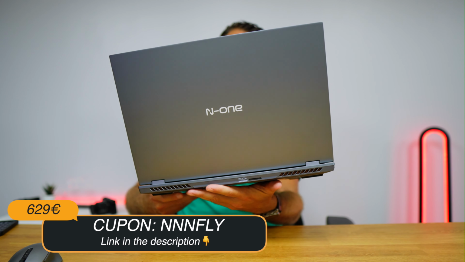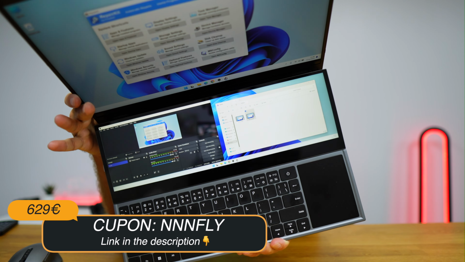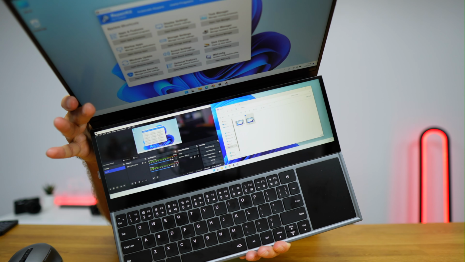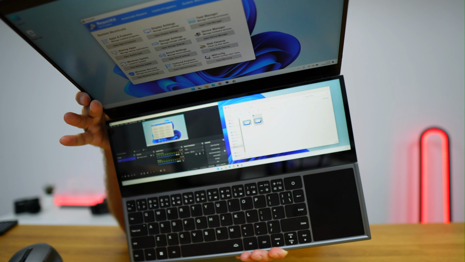I still haven't finished the review, but it has two displays, one 16-inch display and one 14-inch display, which looks really cool. At this moment, for example, I'm recording with OBS on my 14-inch display and I'm seeing the screen right over here. So really cool with some cool specifications.